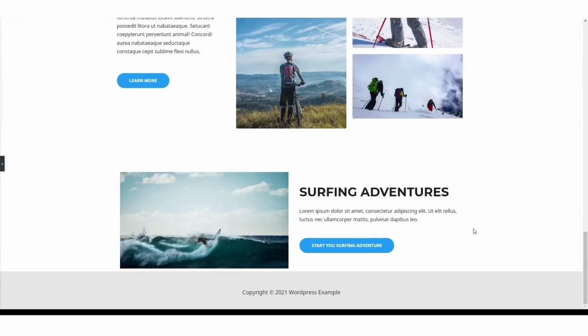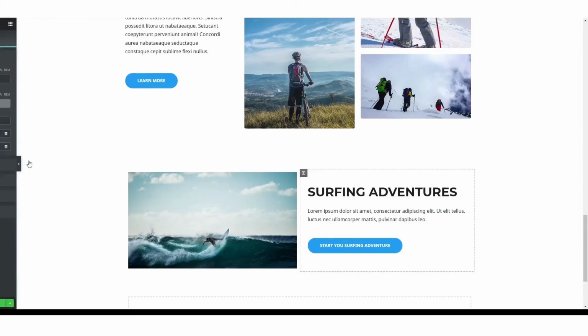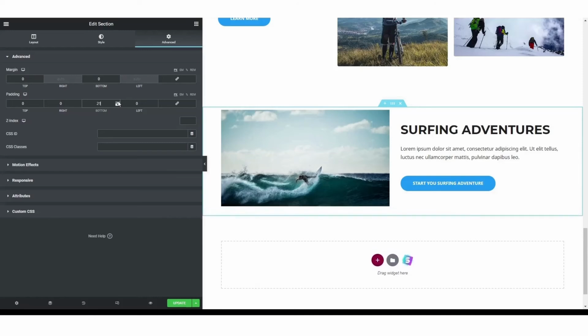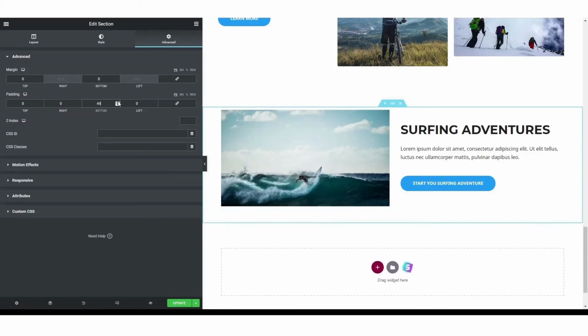Now as you can see, the space between the footer and these images is a little bit too small, so we changed that. Go back here, click here on advanced, delink these, and under bottom, just make it a little bit bigger. Update.